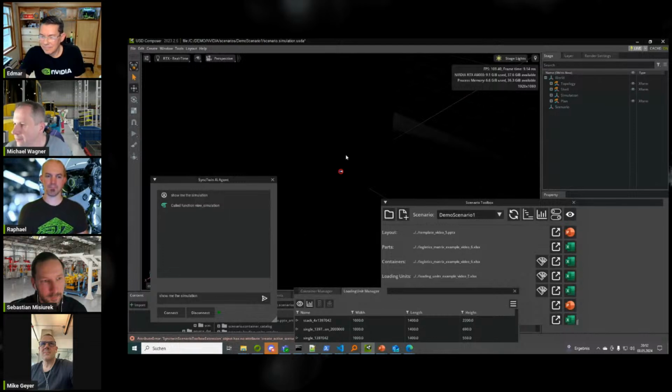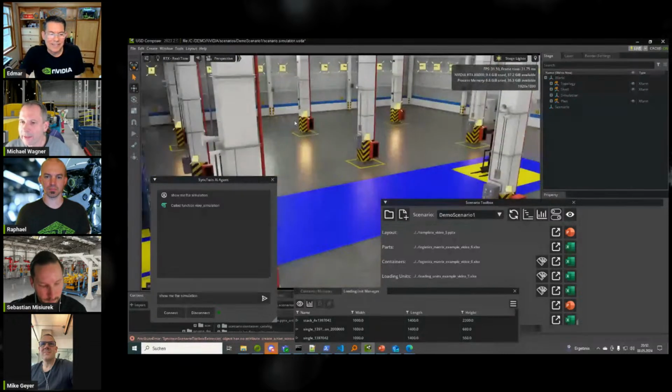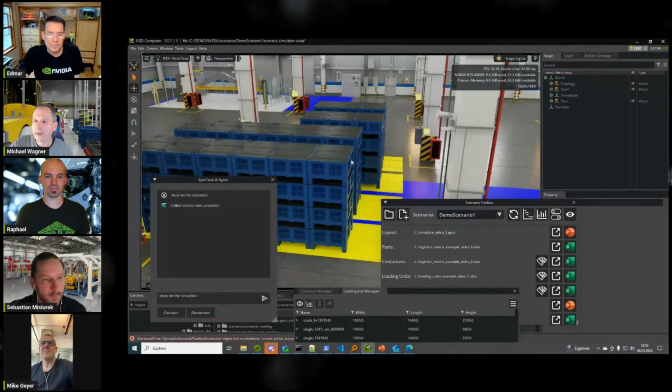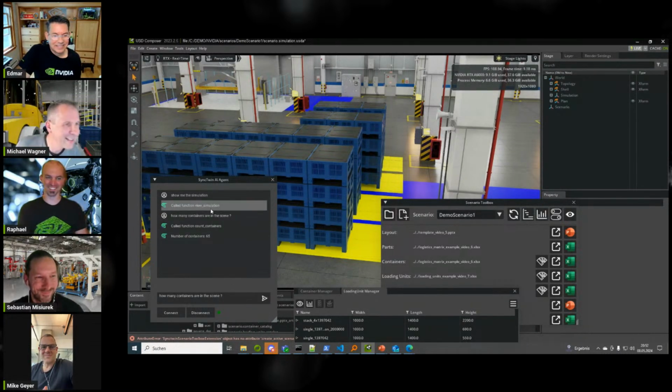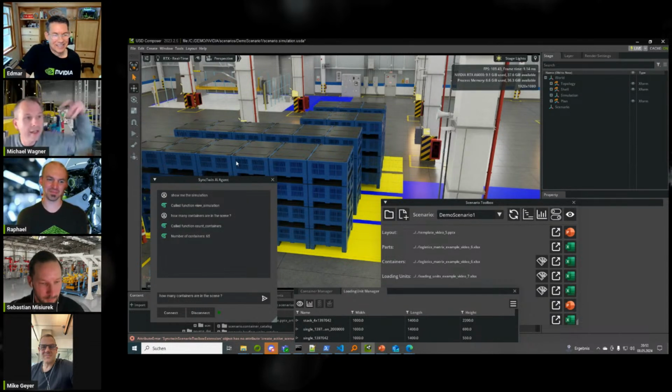Takes a little time to display. There we go. See, so it also loaded, and you see here the 4 stack of containers we used here, and we can then also ask the assistant. So this is a great possibility to add AI enabled assistants which go into the scene and examine it. And I say, how many containers are in the scene. And it has collected the information just by looking into the USD structure and extracting the different elements.